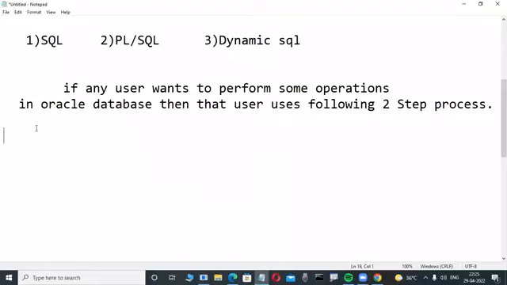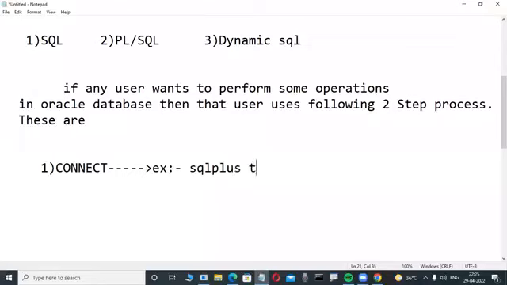What are the two steps? These are practically very interesting. The first one is Connect. Today we are starting with connect. Write the example: one of the tools is the SQL Plus tool, a client tool. I will explain these tools today.